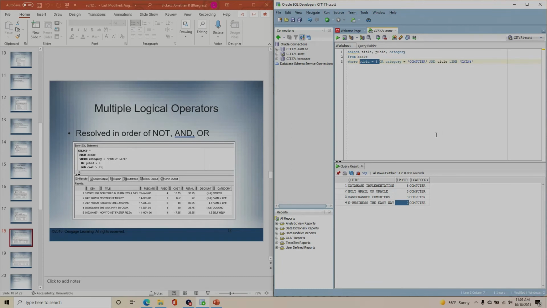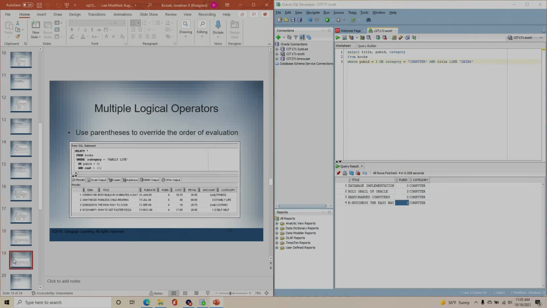I know that can be confusing. Try to think through it. If you have any questions, let me know. But that's about the best way I can explain it. They're resolved in the order of not, and then or. So you can use parentheses to override the order of evaluation. So let's take a look at that.